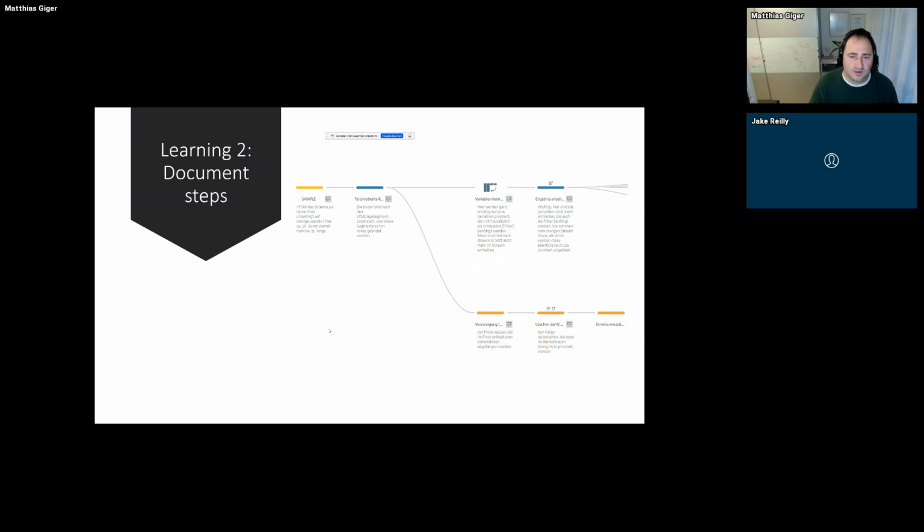Learning number 2, document your steps. This is very important. If you would ask me now, what does this step do? I would say, sorry, I forgot. It's half a year ago, and even then I did not know everything correctly. I just knew it does the right thing in the end. So, but yes, that's key: to document what the steps do.